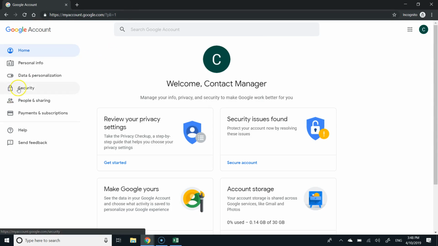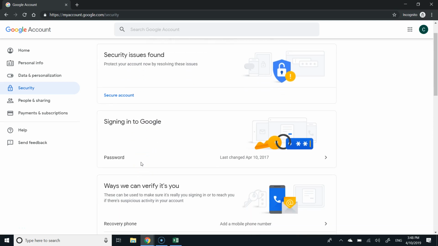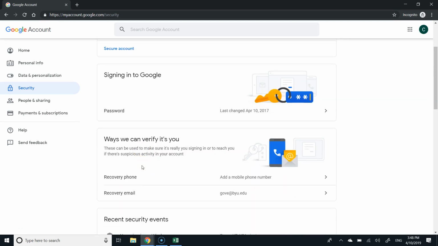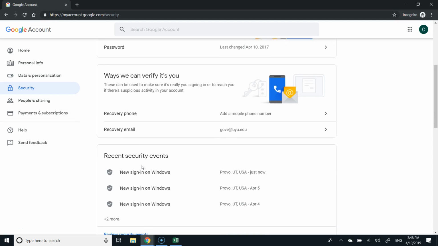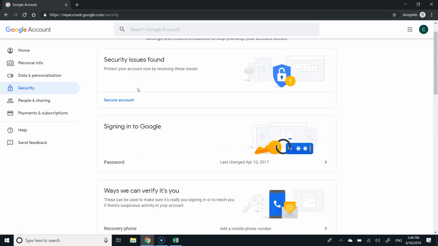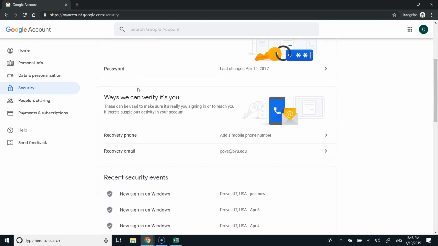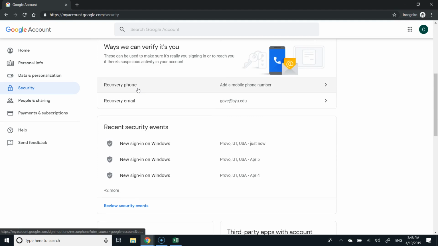Okay, so I'm going to come to security. And Google, ways to verify that it's you. Somewhere here, there should be a way to set up two-factor authentication. Sign into Google. Do you see it up here?